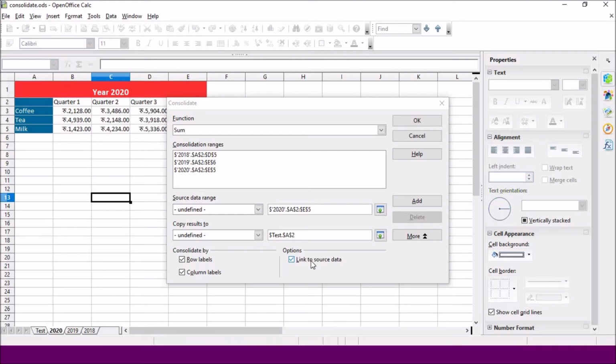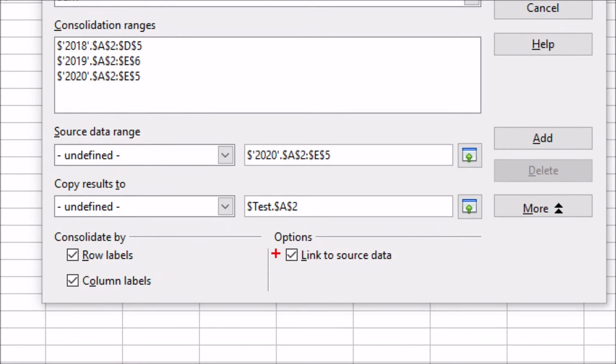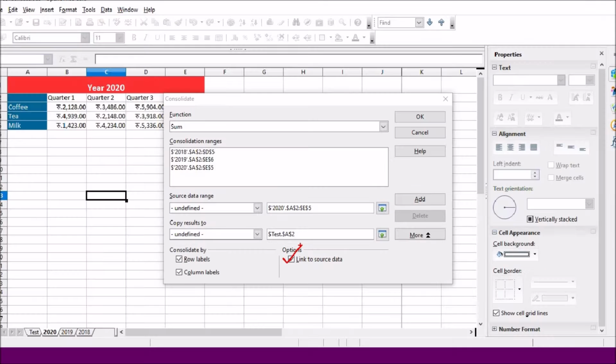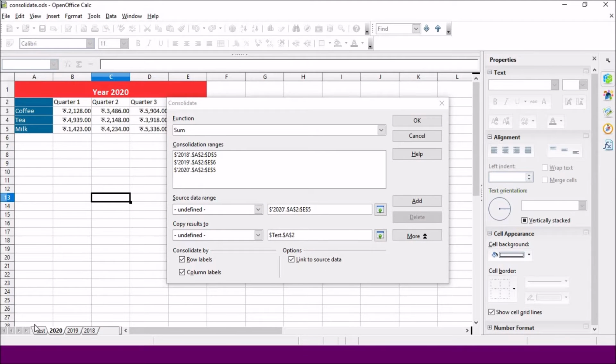And the next option is the link to data source. If you check this option, then further if you perform any change in any of the sheets, those results will be reflected into the consolidation data.